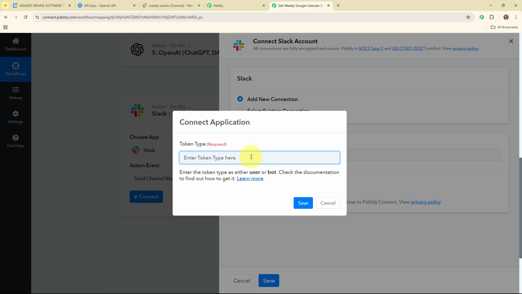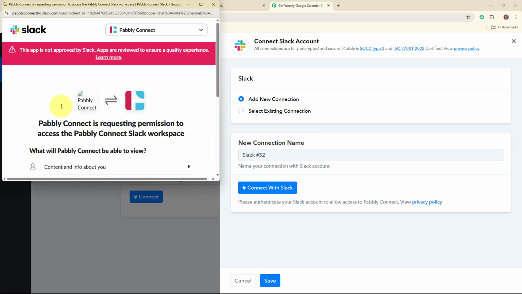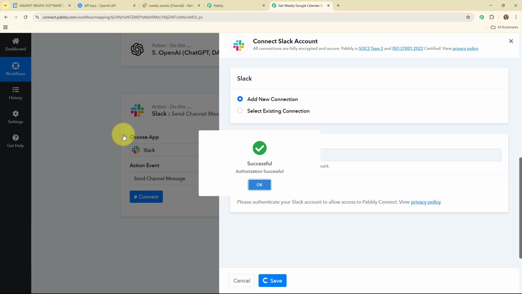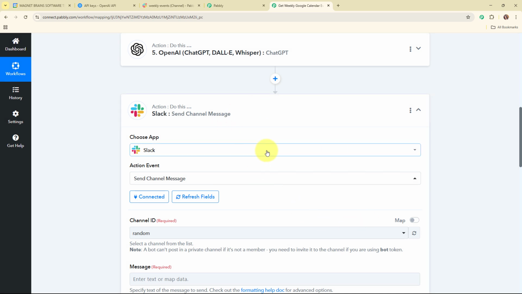Now here, I'm going to enter my token type as user, and then I'm going to click on this save. Here it is asking me for the access, so I'm going to give access to Pabbly, as your data is secured with Pabbly. Authorization successful. Here you can see we are now successfully connected.